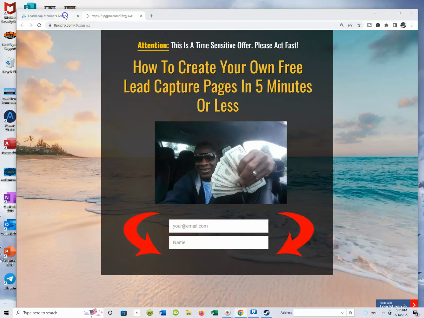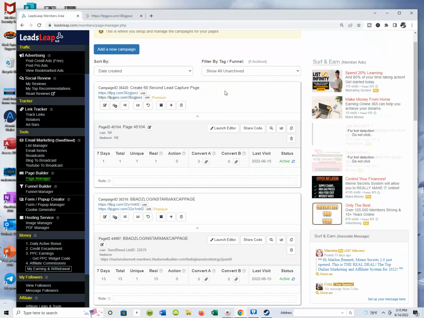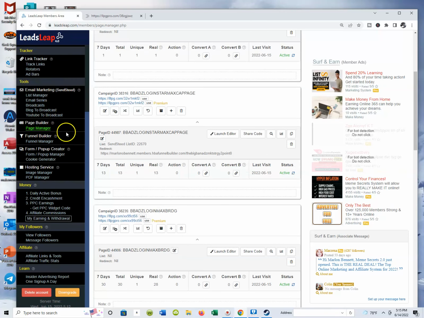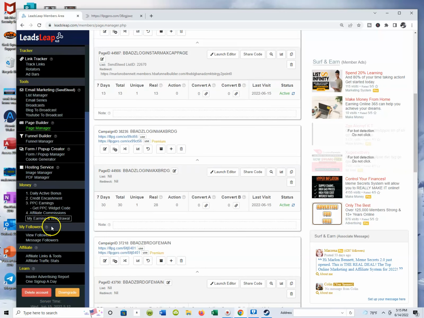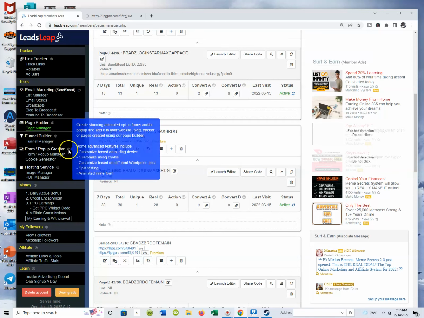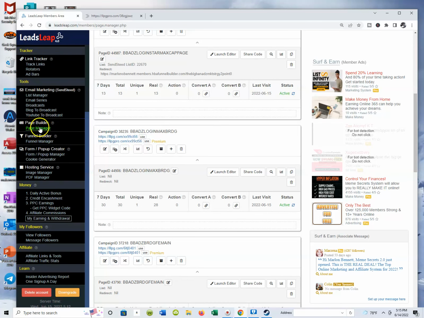Let's talk about it. Okay, guys, the very first thing you got to do once you want to start creating your own lead capture pages inside of LeadsLeap is you got to log into your LeadsLeap members area, right? And then you have a members area that looks just like this, and you want to drop down to where it says... Now I got a vision problem, guys, but I know I can see page builder, and so you're going to come down where it says page builder, and you're going to hit page manager.